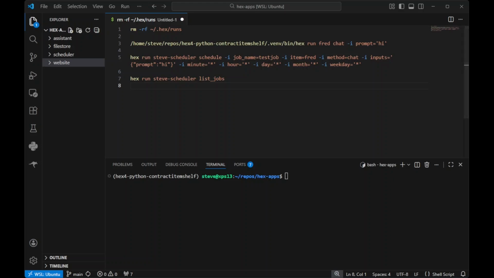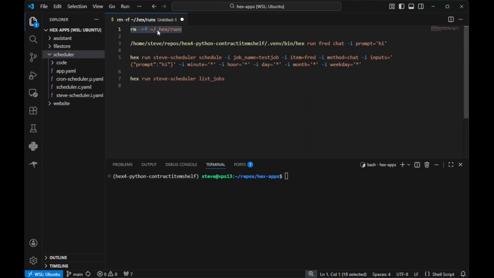Here's a demo of the scheduler app that I just added, and it's getting so complicated to use the CLI that I'm having to keep lists of commands to show you. So this is a good indication that we need to transition to a user interface that uses this CLI.